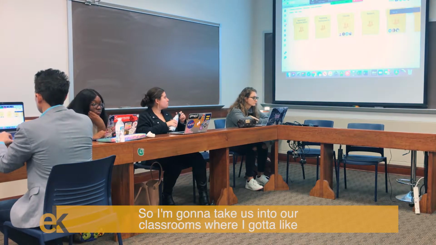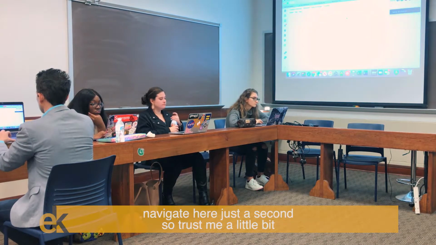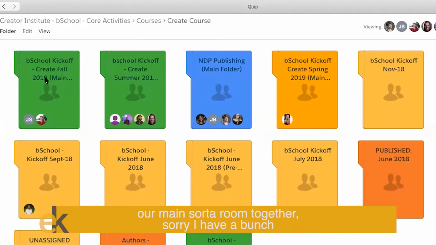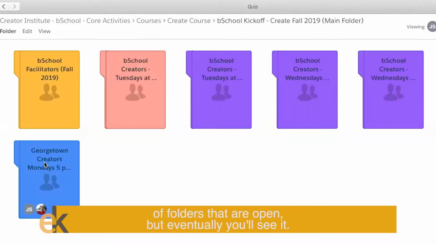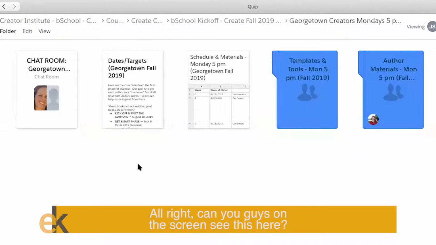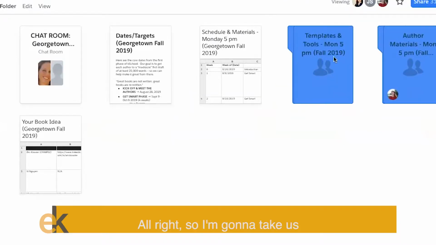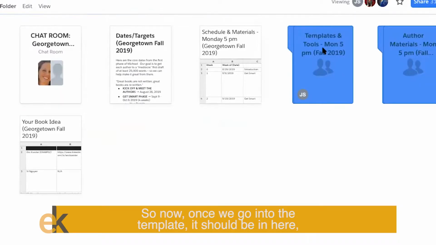All right, so I'm going to take us into our classroom. Sorry, I have to navigate here a second, so trust me a little bit while I do this. This should be in our main screen here, our main room together. Sorry, I have a bunch of folders open, but eventually you'll see it. All right, can you see this on the screen? I'm going to take us into the templates folder right here. Once we go into the template, it should be in here.